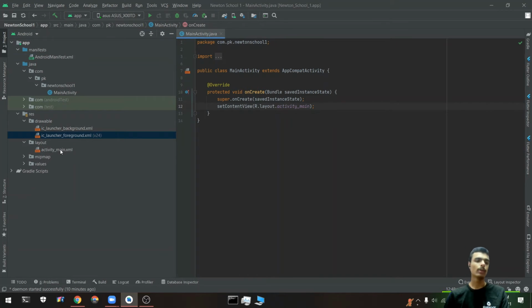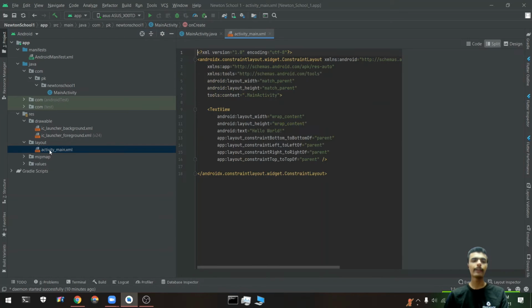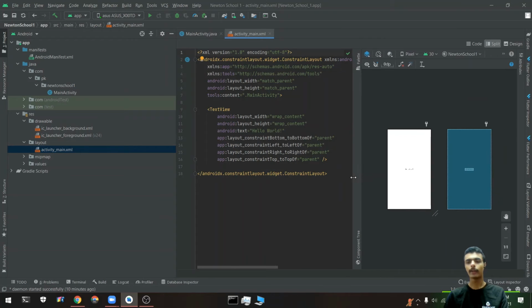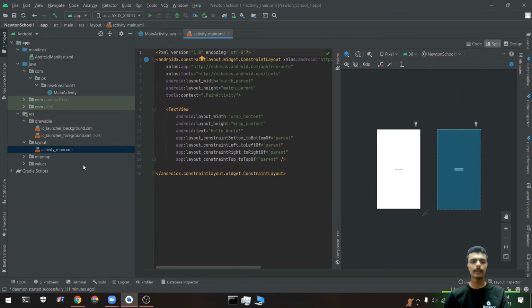In the layout folder, we got activity_main. Here is some system generated code and the UI part. This is how your screen will look. There is a blueprint kind of thing, and here is the code of that. In a minute we will be playing with some code and changing it, and we can see the change reflected there. Let's first explore all of these directories.